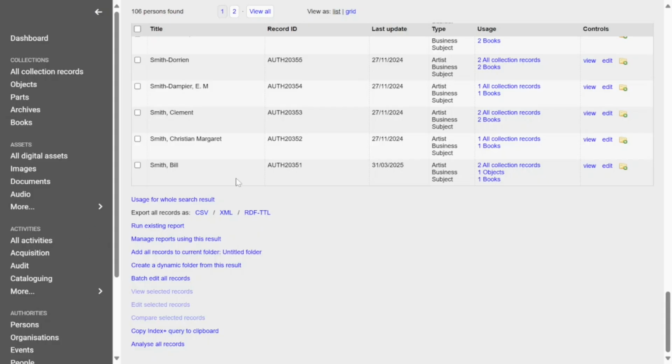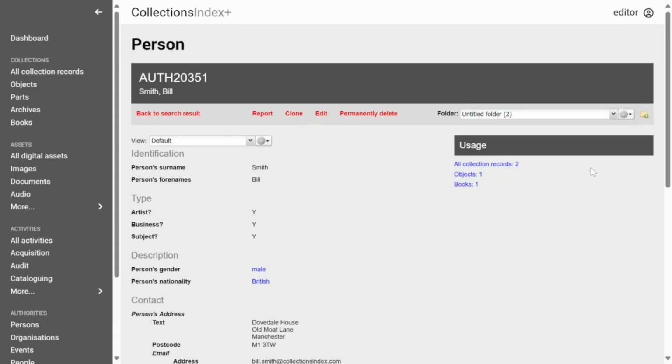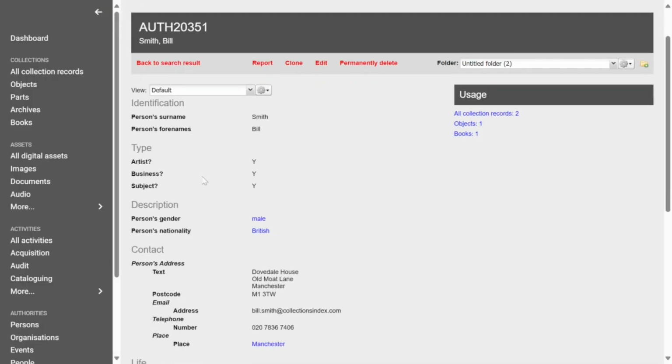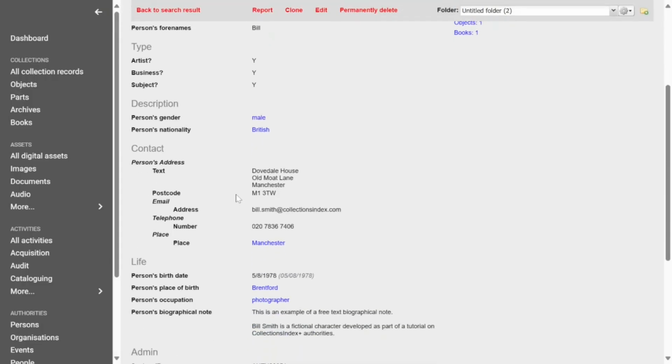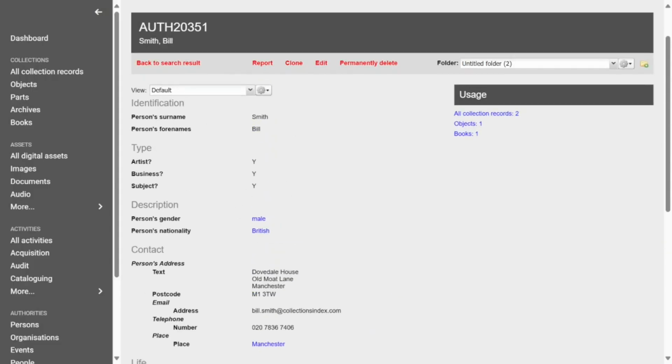So let's see what a single authority record looks like. If I click on View, I'm now looking at a single authority record, in this case a person's authority, but all authority records will have a similar layout. So just like other types of record in the system, you'll see that you have important information listed down here on the left. So you'll have the field titles and then the information recorded against the fields.